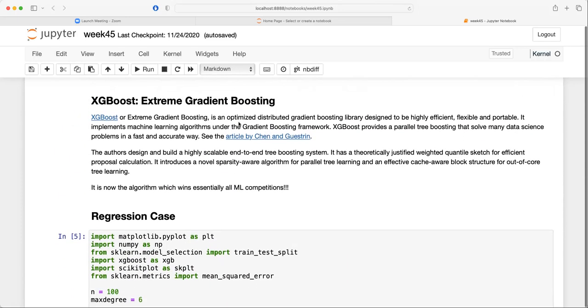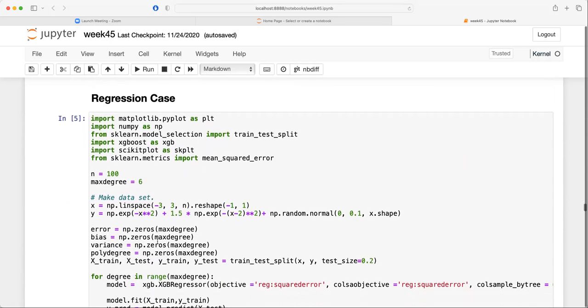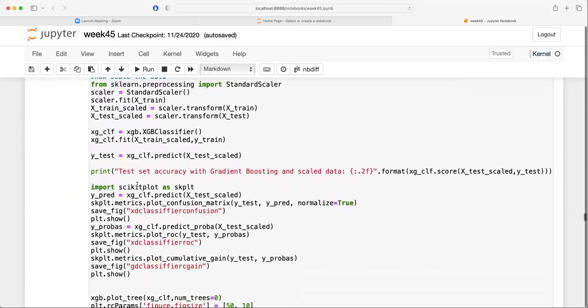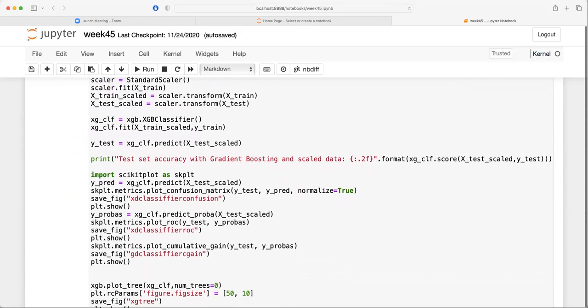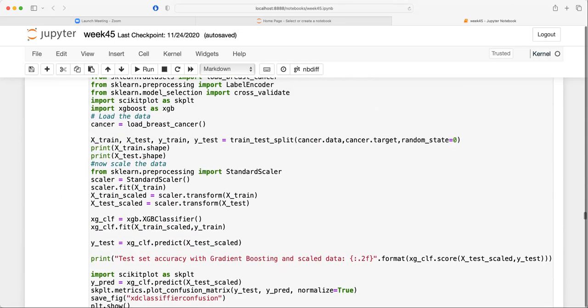And as I said, XGBoost is a library. It's a library based on gradient boosting, but it's a highly streamlined library, which is extremely efficient. And this library is available. You just need to install XGBoost on your laptops or your PC. And in this case, I define, not the regression case, but the classification problem with the breast cancer data.